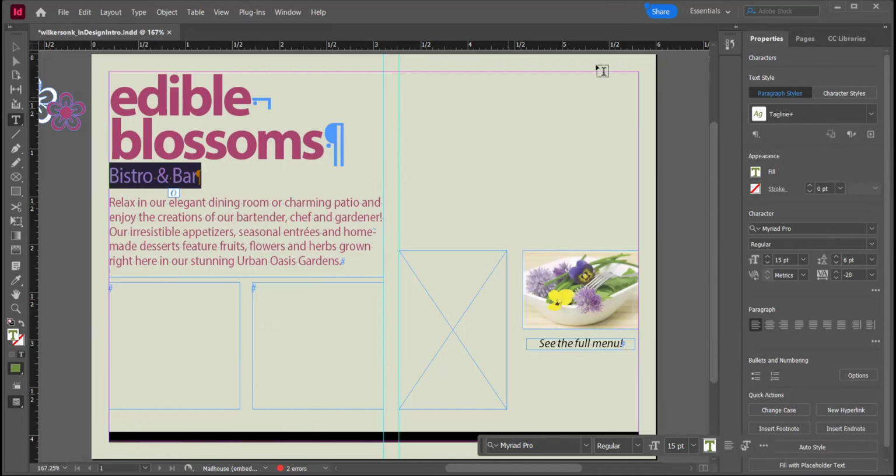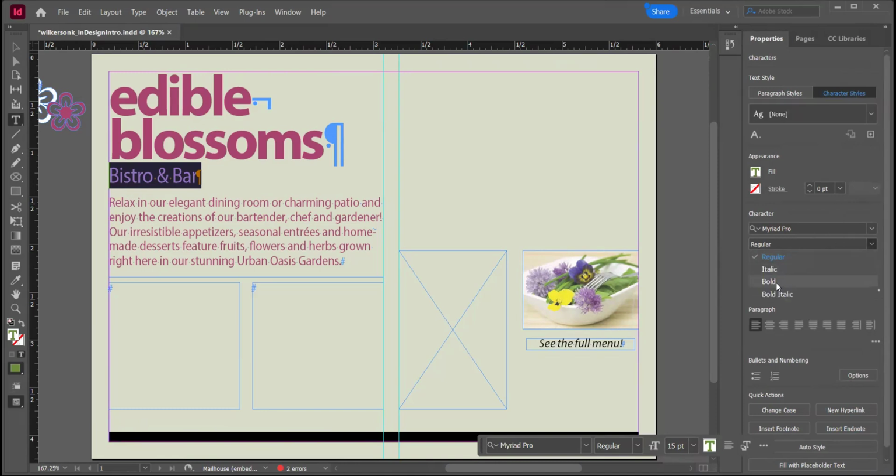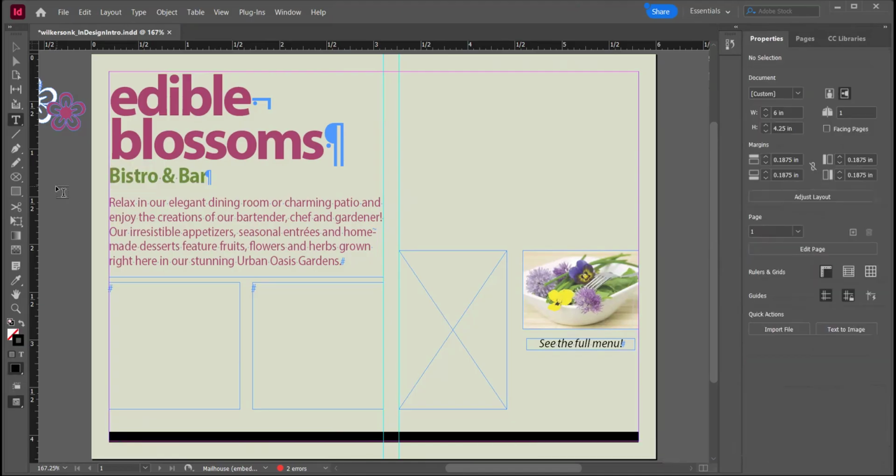And then over here in the Properties panel, I'm going to come down here to the character controls. Hold on a second. I'm in character styles. I'm sorry. Okay, so I'm in character styles. Down here, I'm going to select bold. Okay. And then I'm going to just click outside the text frame to deselect the text. And now I'm going to go File, Save, or I could do Control S to do that.